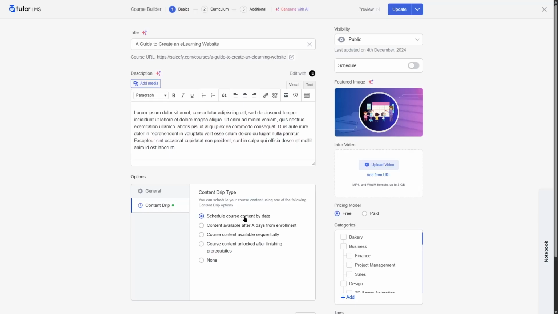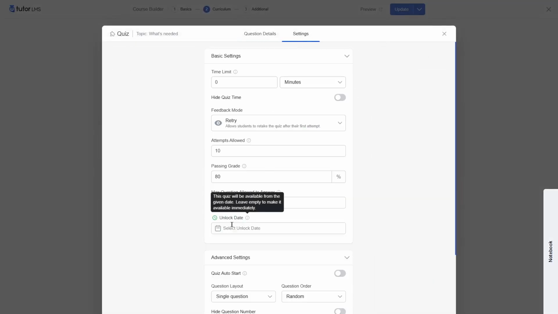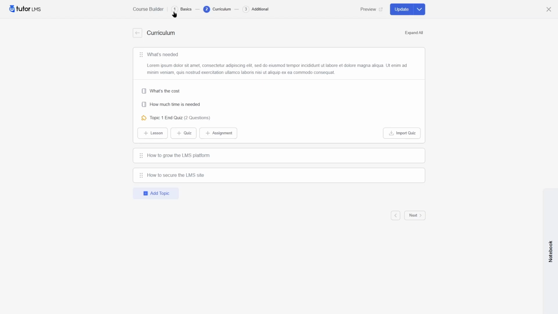So if we select the schedule course content by date, and if we go to the curriculum and edit our quiz, in the settings section, we will find the unlock date option over here. So that was the content drip options of Tutor LMS.